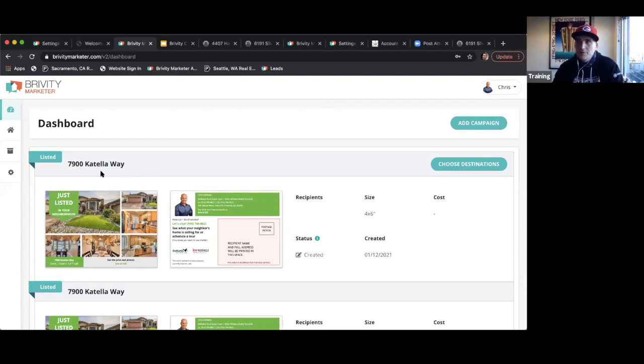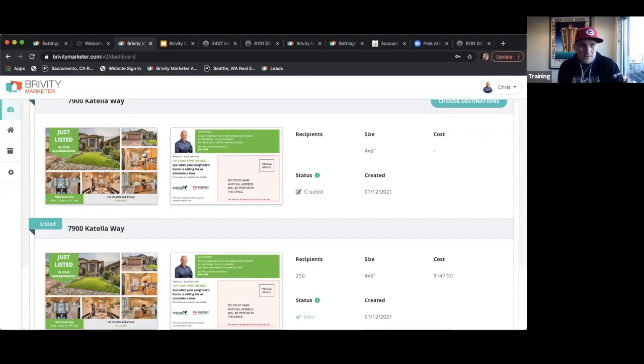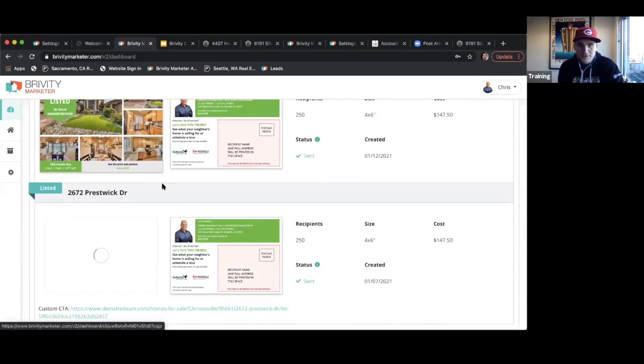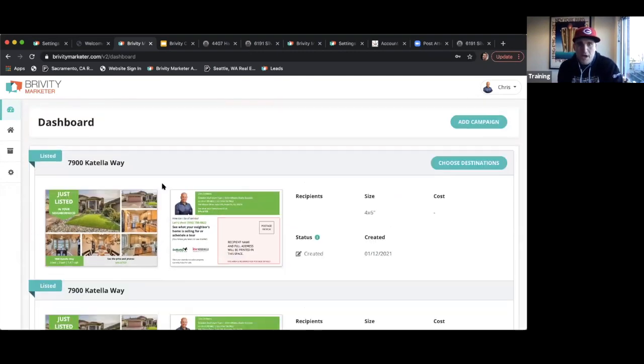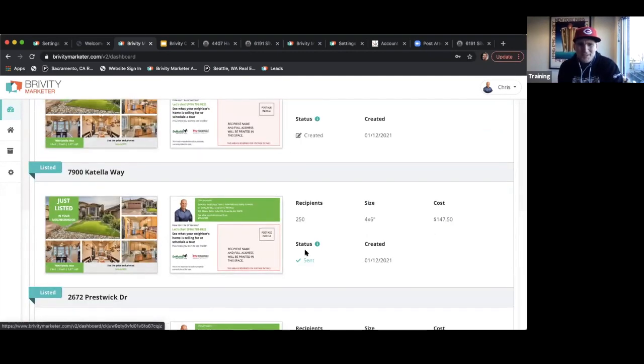Chris went dark on me. Chris, if you want to reach out to me, just shoot me an email, Bob@BenKinney, and we can get in here and figure out what's going on. It seems to think 7900 Catella is your listing. It's not. I'm assuming it is because you actually sent this postcard already under the listings button, he says.